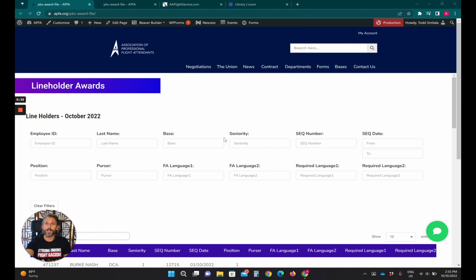Another way that people like to use these tools is if you're transferring to another base, you may be wondering, can I hold a particular trip at that base? What are the seniorities holding that trip? I'll show you how to do that. Also, if you're a speaker, you may be wanting to transfer to another base that has better speaker flying for you. So you might want to see what are the seniorities of the speakers that are holding trips at different bases and make your decision based on that.